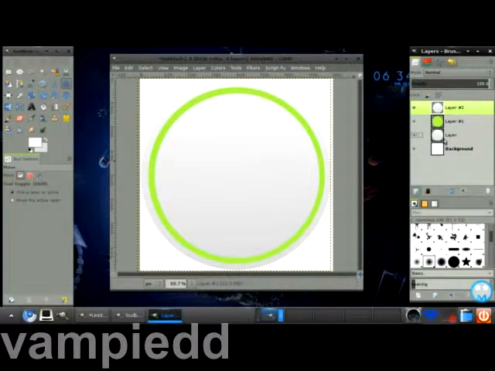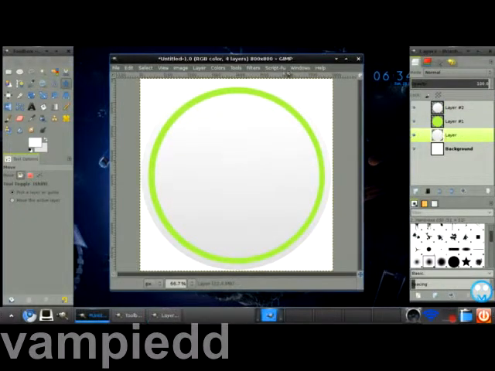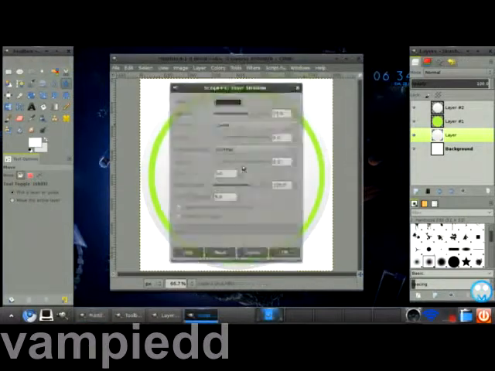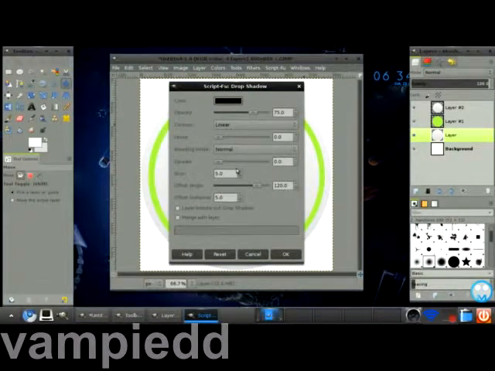Next of all, you want to add some layer styles. So go to the bottom layer and click Script Foo, Layer Effects, Drop Shadow. I have a tutorial already out how to install the Script Foo plugin for GIMP. I'll leave a link in the description. You want to make your size 20 and leave everything else on default except the opacity on 100 and click Merge with Layer.